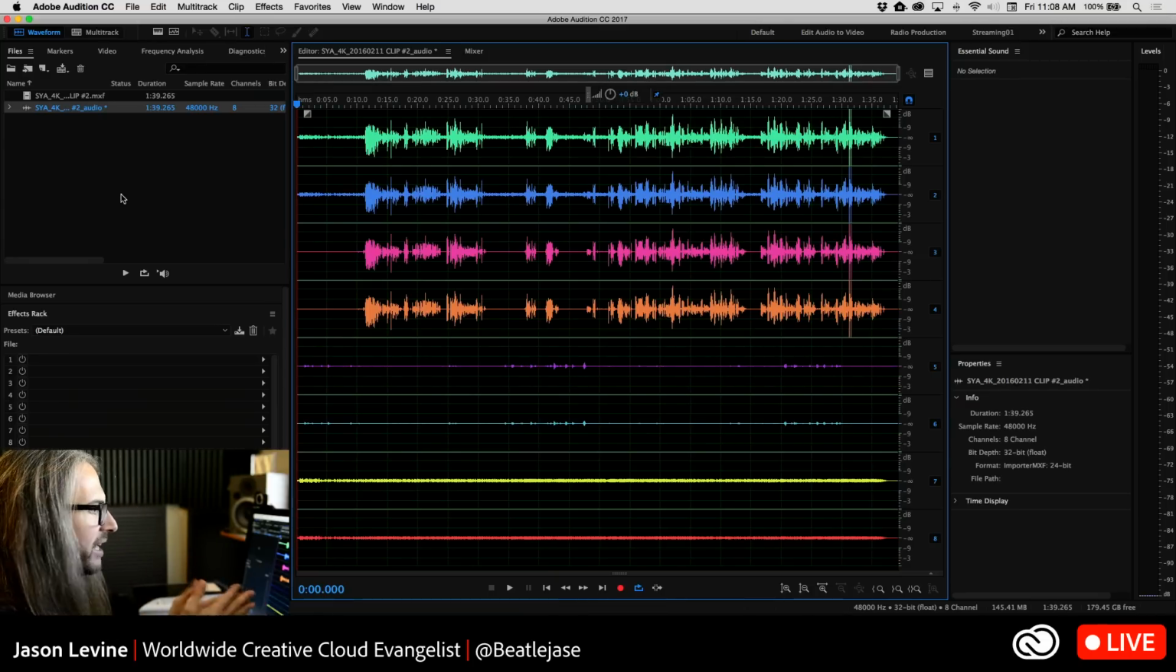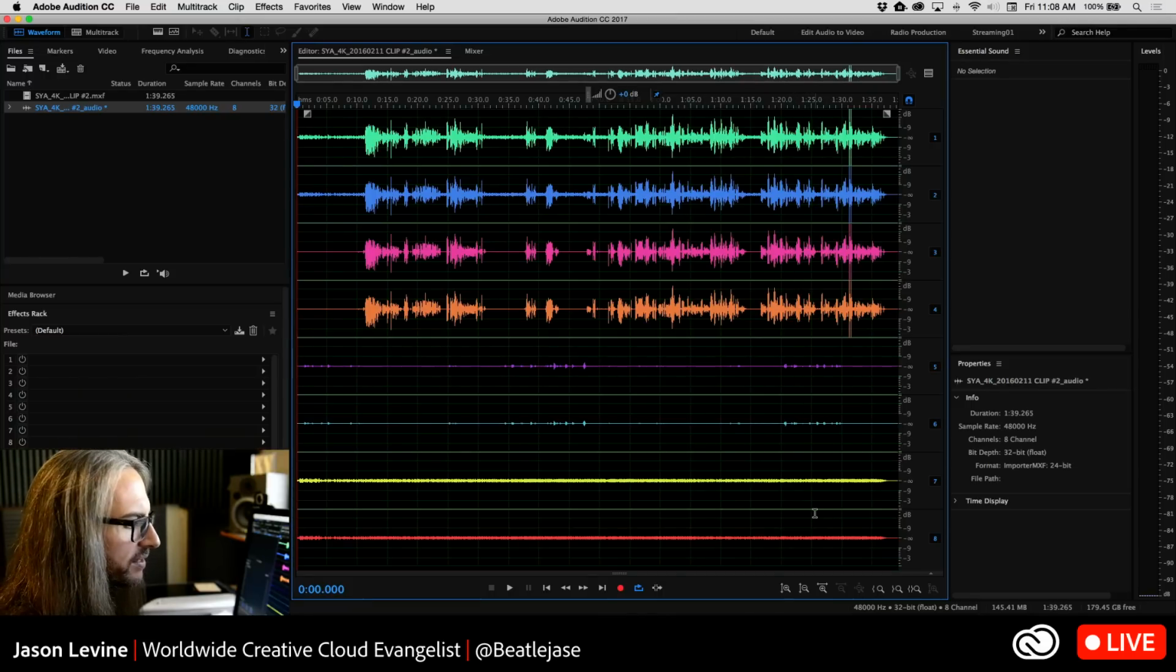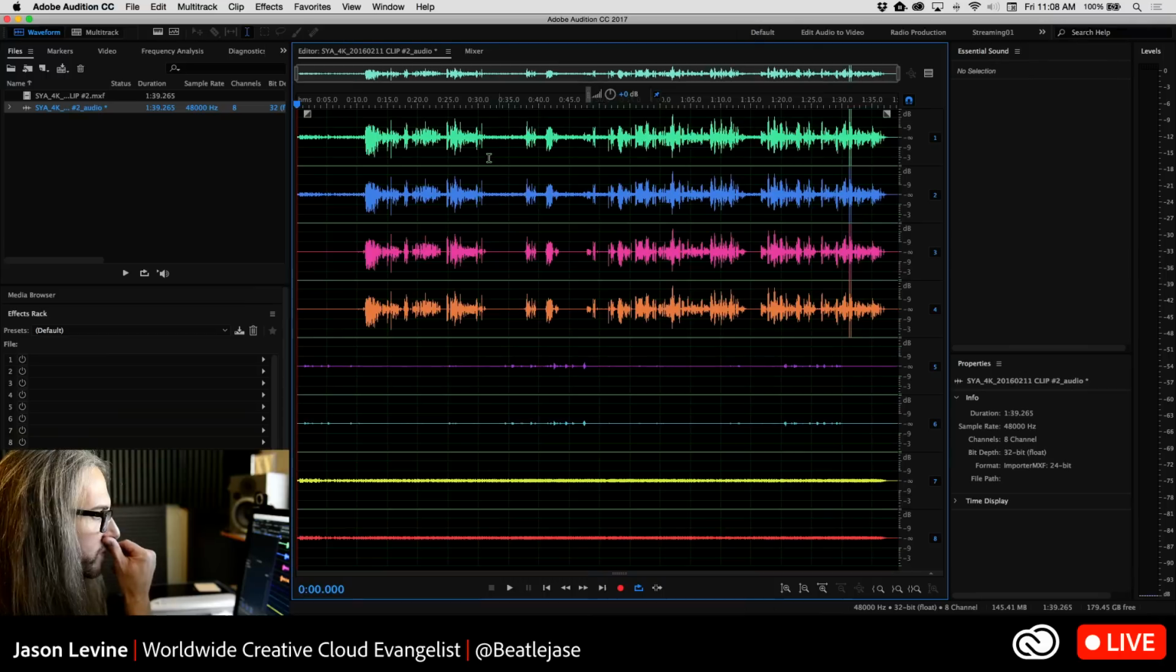So here we have an MXF file that contained 8 channels of audio, and there's video. This is also C around. And the 8 channels represent: 1 and 2 a stereo mix of everything, 3 and 4 stereo dialogue, 5 and 6 stereo sound effects and ambience, 7 and 8 stereo music.